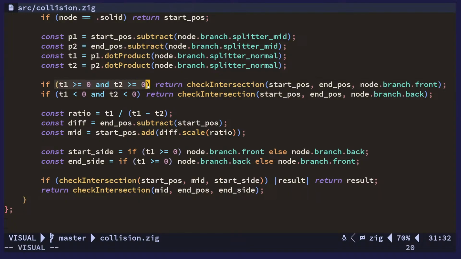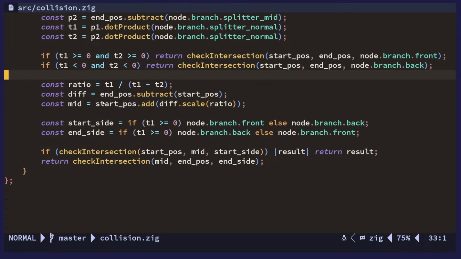Then we check: if both points are in front, we simply pass them along to check against the front node. If both are behind, we do the same thing, except we use the back node. Otherwise, that means the start and end are in different nodes. One is behind and one is in front.